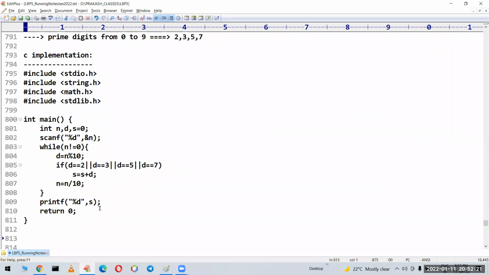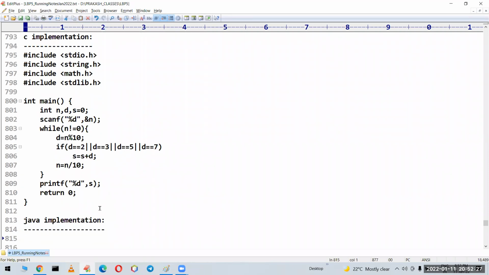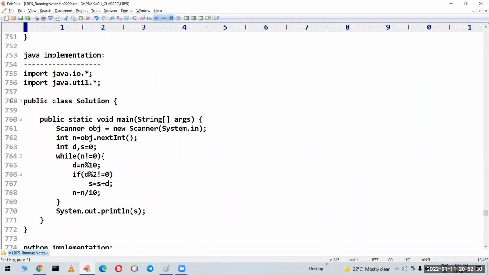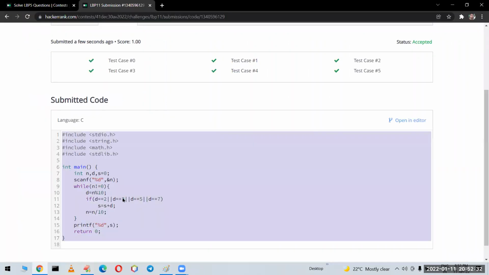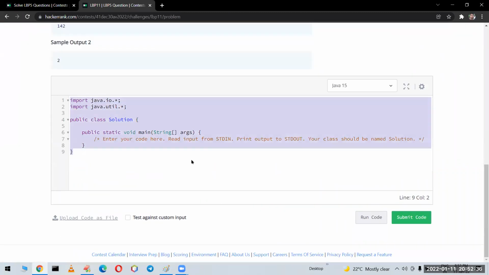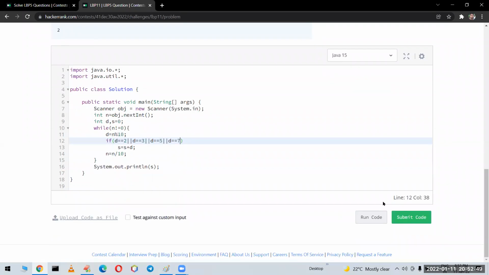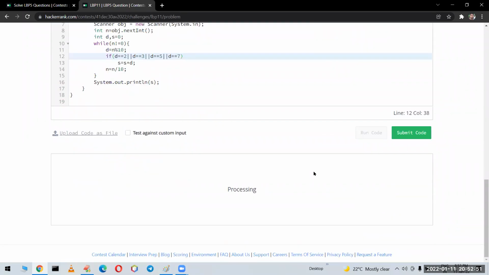Now, let me go with the Java implementation. I think the program is the same, right? We just need to convert it into Java logic, beyond that nothing. I will copy the previous program and do certain modifications so that it will execute in Java. What is that modification? D % 2. D is equal to either 2, or D is equal to 3, or D is equal to 5, or D is equal to 7. If any one of these digits came, then you need to evaluate.